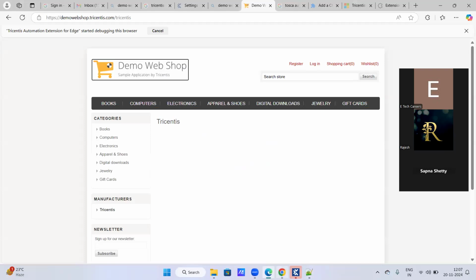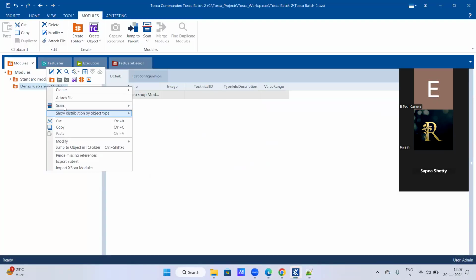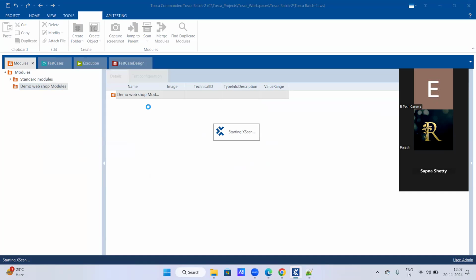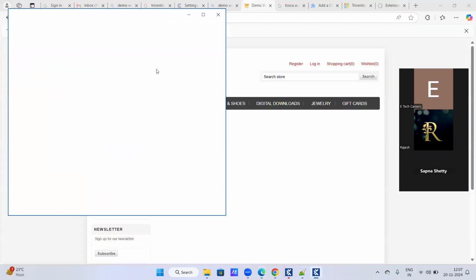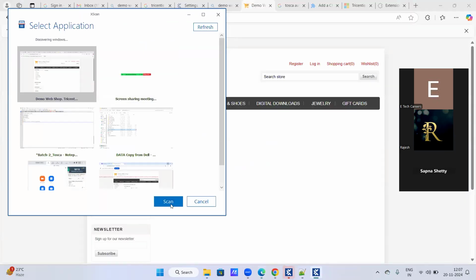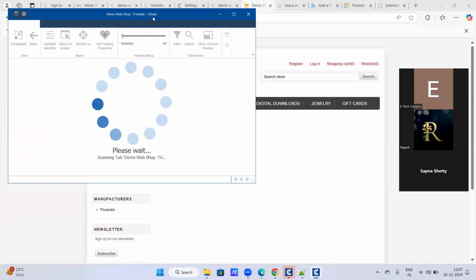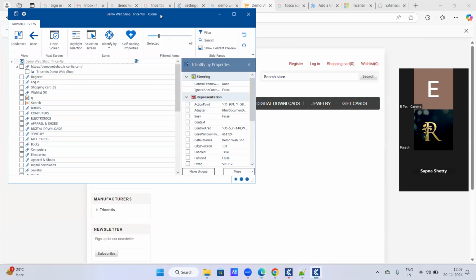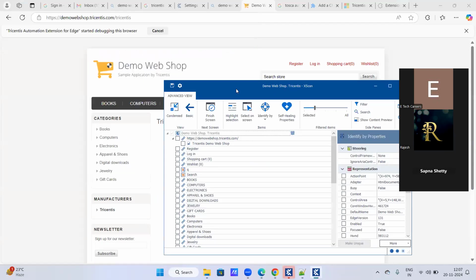Right. So there are two methods. You can select directly here, or you can do one thing and here just select on screen, and you can identify them from the screen. But please be very attentive when you're trying to identify any control on screen. Please arrange your Xscan window.